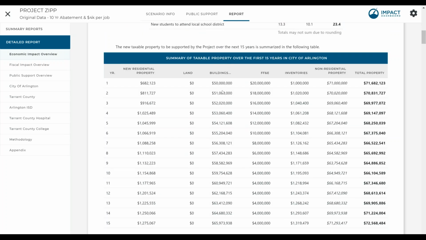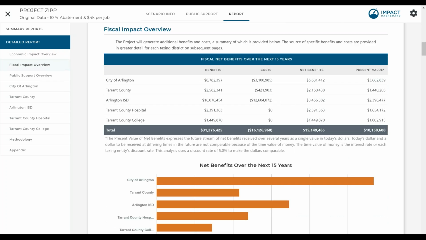And then also, we can see a summary of our taxable property over the 15 years that we're looking at. So the building values, the FF&E values, and so on. If we go to our fiscal impact overview, this is where we're showing the benefits, costs, and net benefits for each one of those entities that's included. We can see the city is getting about 5.6, the county is getting about 2.1, and on down.